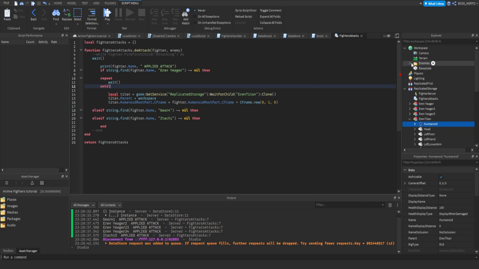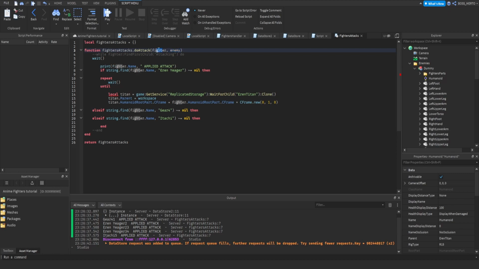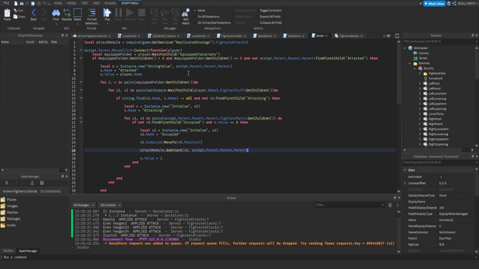So the problem now is, well, there is actually no problem if you think about it, because we have the enemy given and we have the fighter given, and we just need to find out which fighter's part right here is currently occupied by which fighter. But we can easily do that. So let me just quickly check something. Could even check it instead of the script.